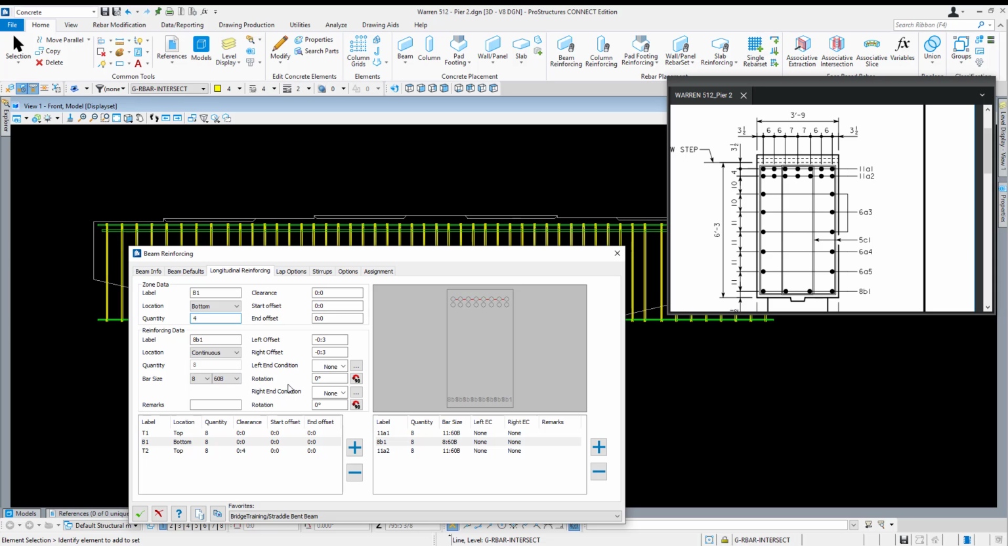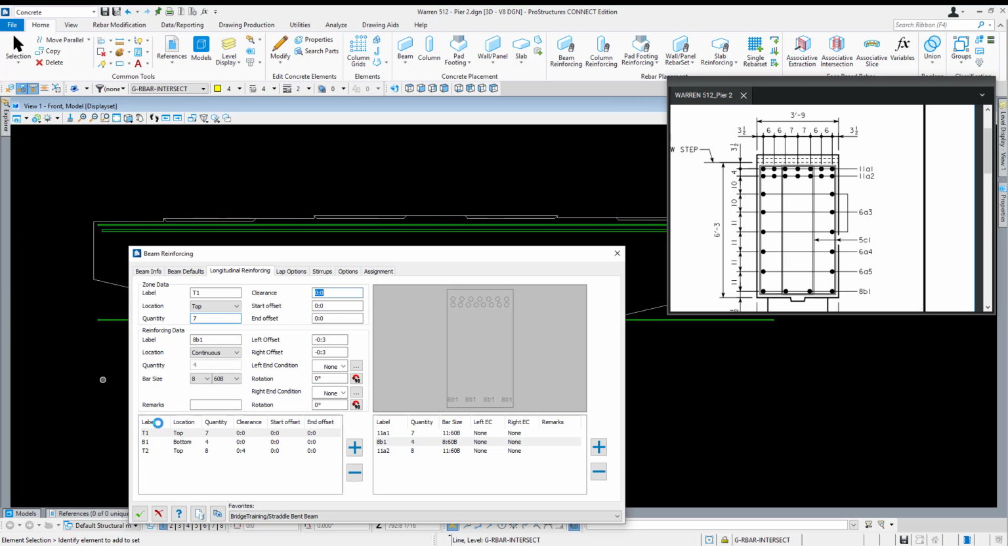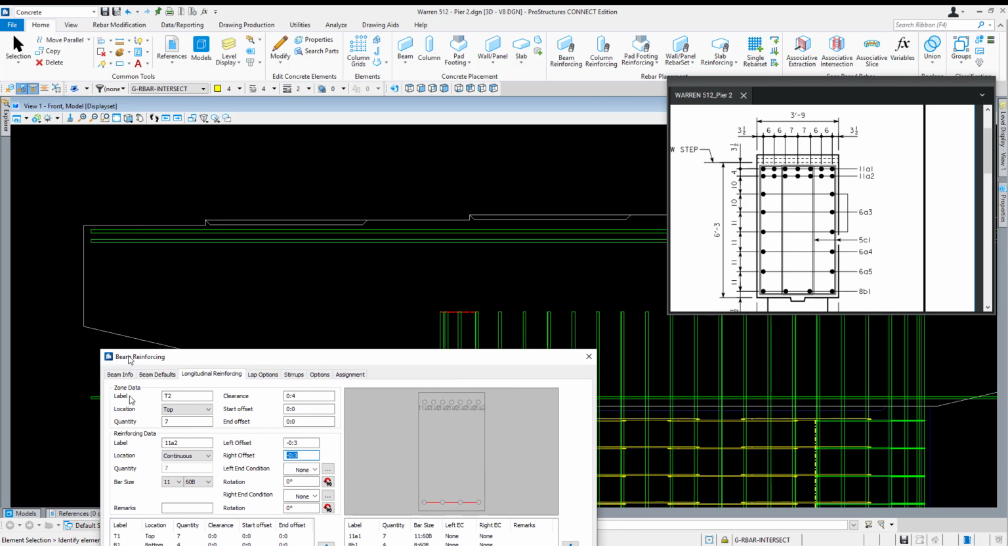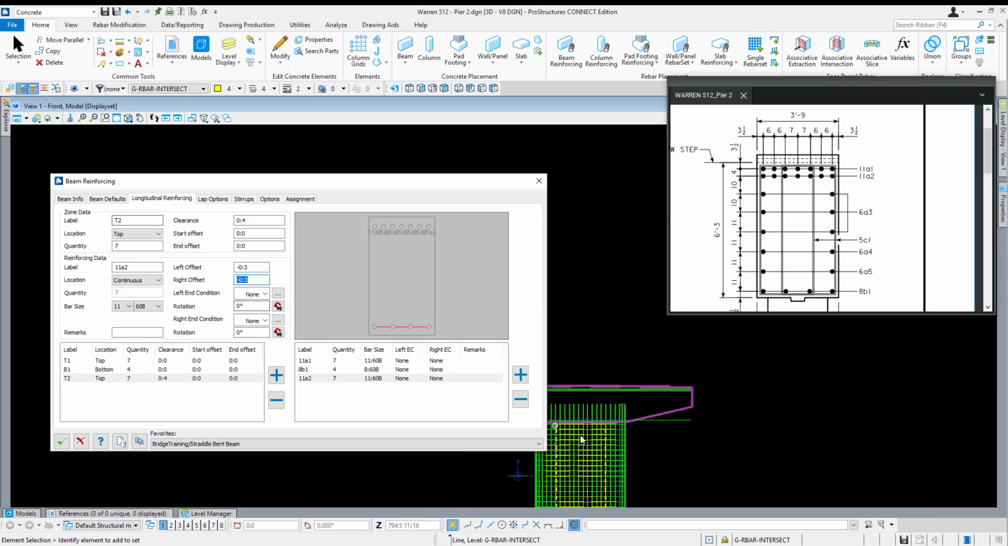And now we need to also adjust our beam longitudinal bar quantities. So we're going to have 4 bottom bars and 7 top bars on each layer, each of the 2 layers here. And should be good. Now I will adjust the offset for this here so that they're at the same length. And I'm ready to continue.